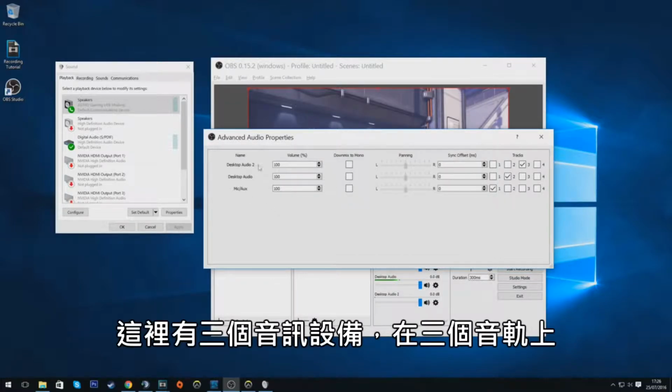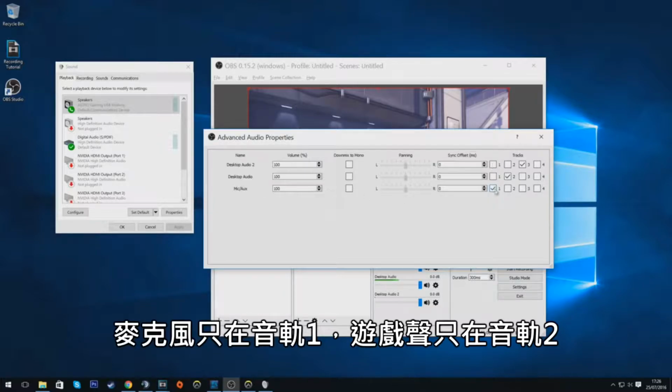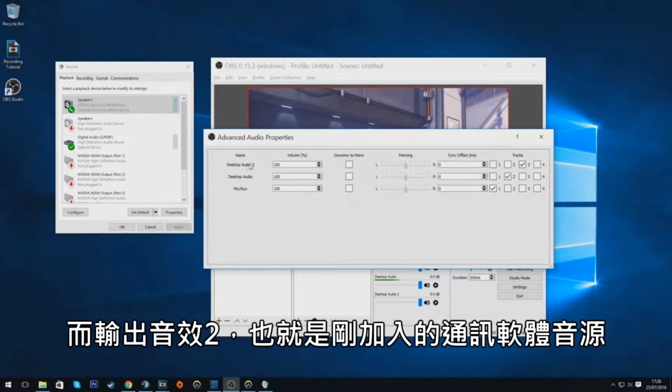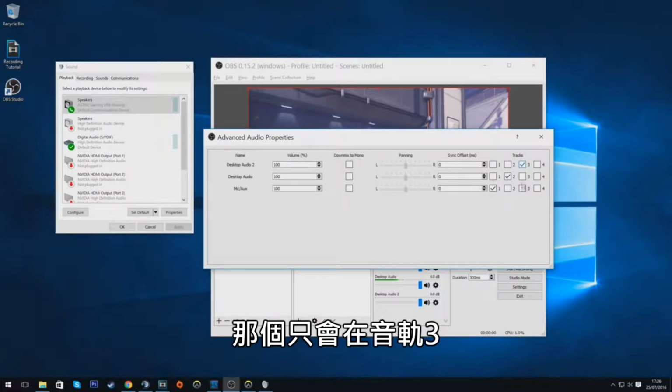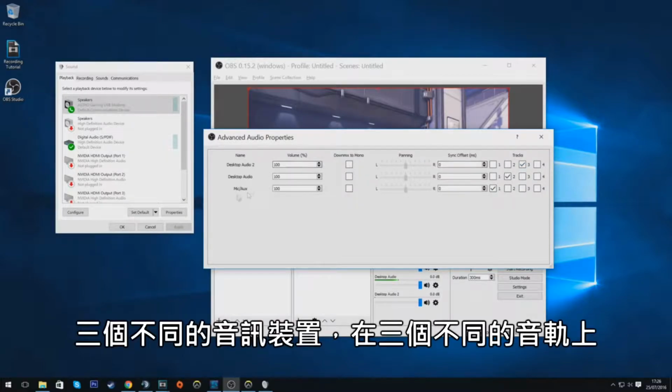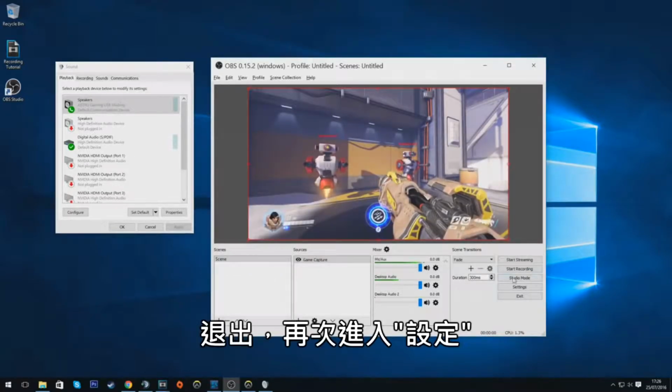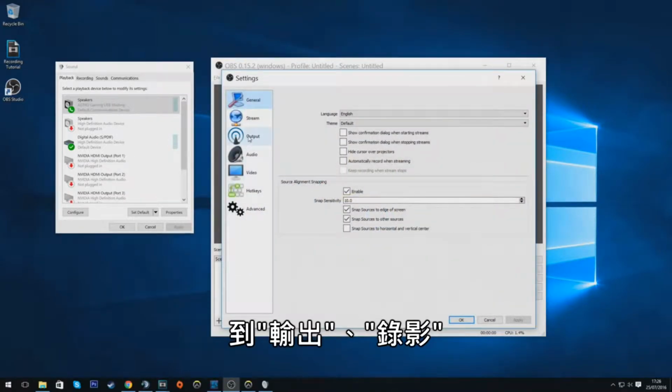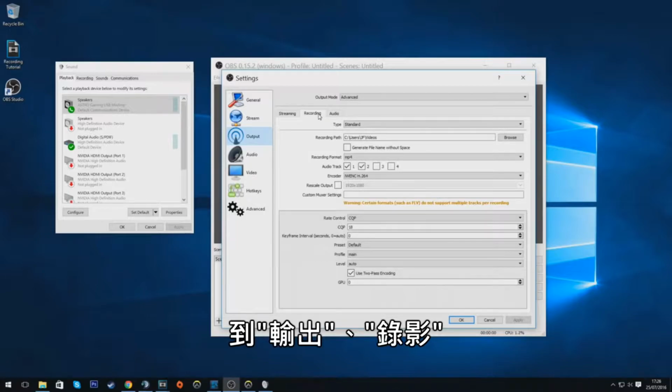So we've got three separate devices here on three separate tracks. Microphone is on track 1 only, desktop audio is on track 2 only, and desktop audio 2, which is the new one we've just added, that's TeamSpeak, we've got that only on track 3. So three separate devices, three separate tracks. Very easy.